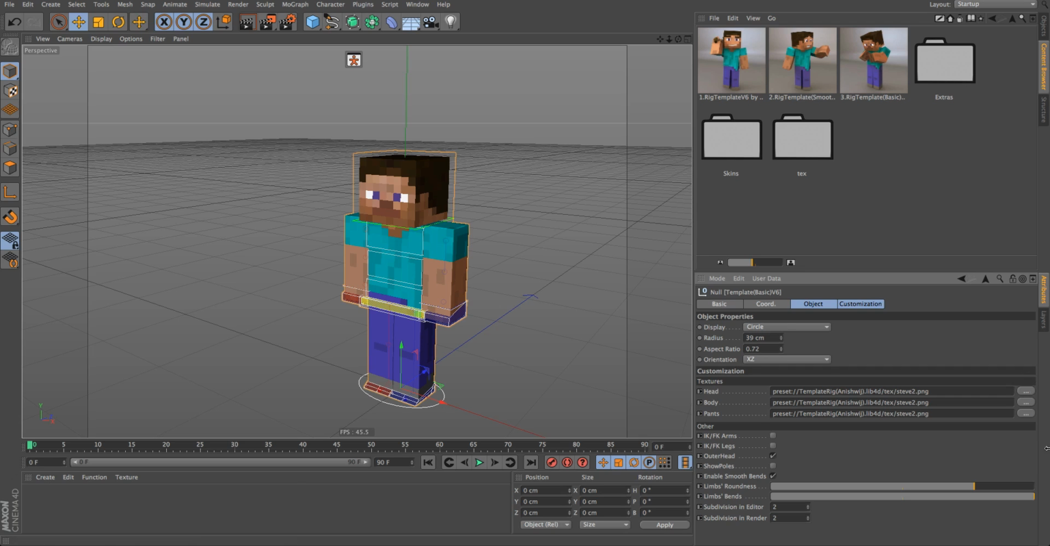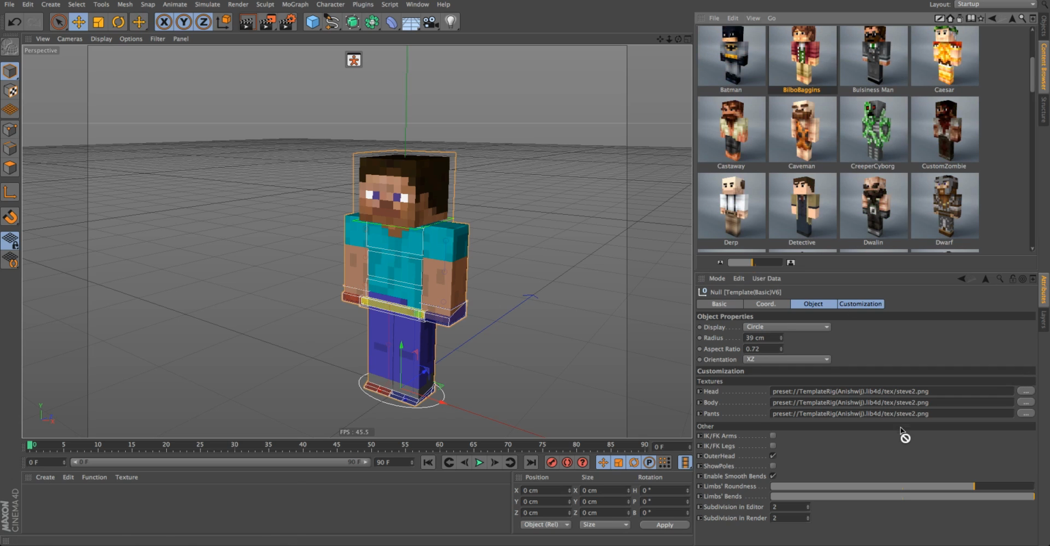You can load in any texture. Actually, these ones don't have faces, so I suggest you find your own textures. And then we have the same features, if you count the arms, then roundness and all that stuff, same as the smooth bends.